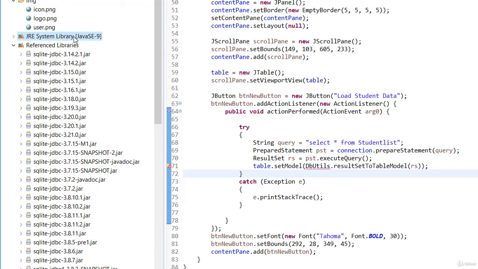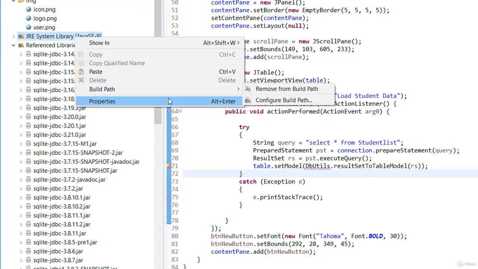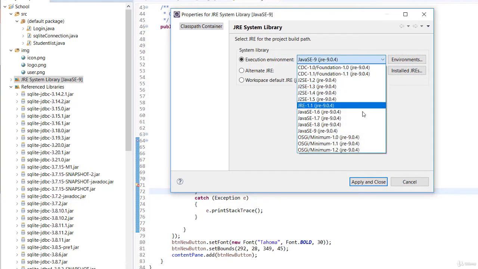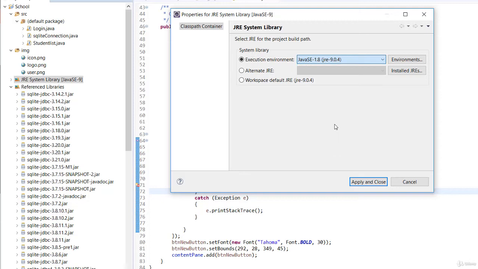Go to JRE system library and right click on that, move to properties. So now we are on properties. Go over here and select this drop down. Use any of the Java versions from Java 1 to Java 8. So let me pick the previous Java edition, that is Java 8 instead of Java 9. Remember, I am running this on Java 9. Go ahead, apply and close.